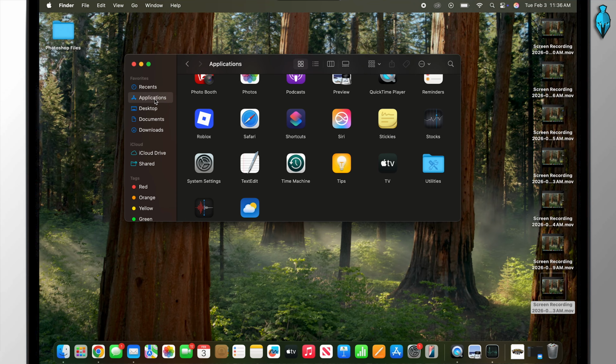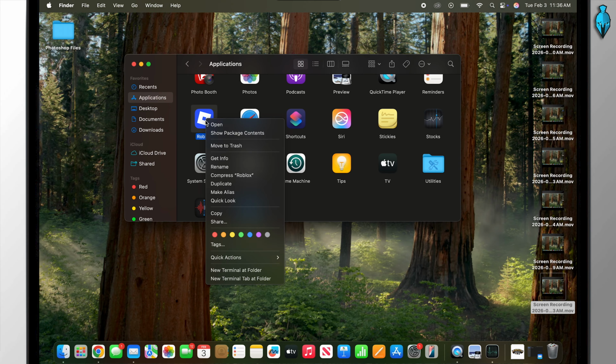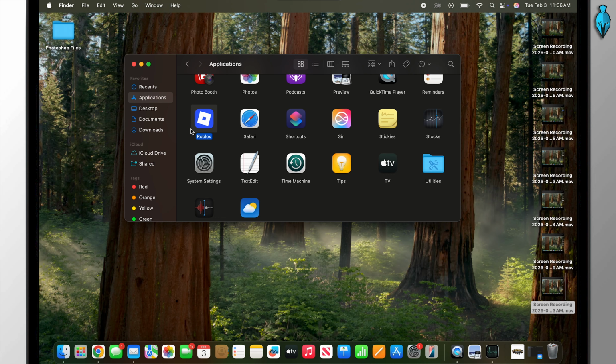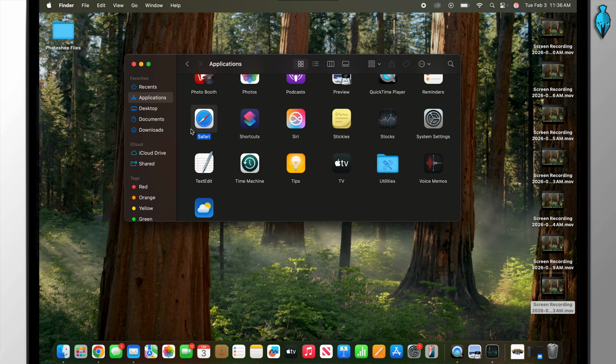Let's say I want to delete an app. For example, we'll say Roblox, just as an example. What you're going to want to do is just select it. And then if you right click on it, you're not going to see a delete option itself. You're going to see an option that says Move to Trash. You can go ahead and select that, or you could just hit Command and Delete at the exact same time, and it's going to immediately remove that app for you.